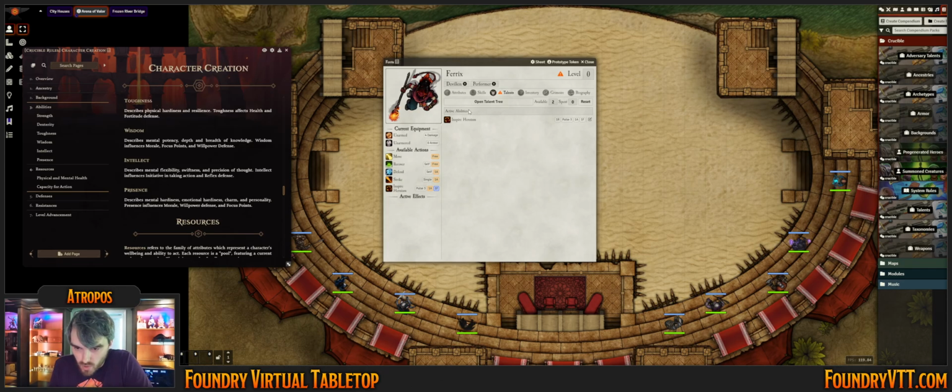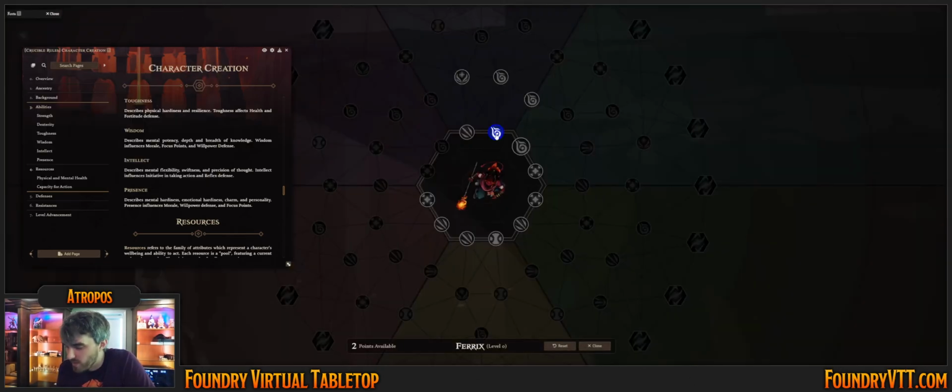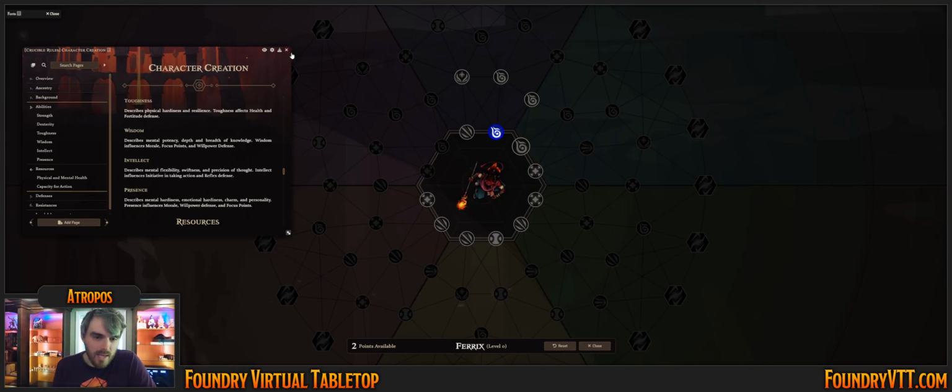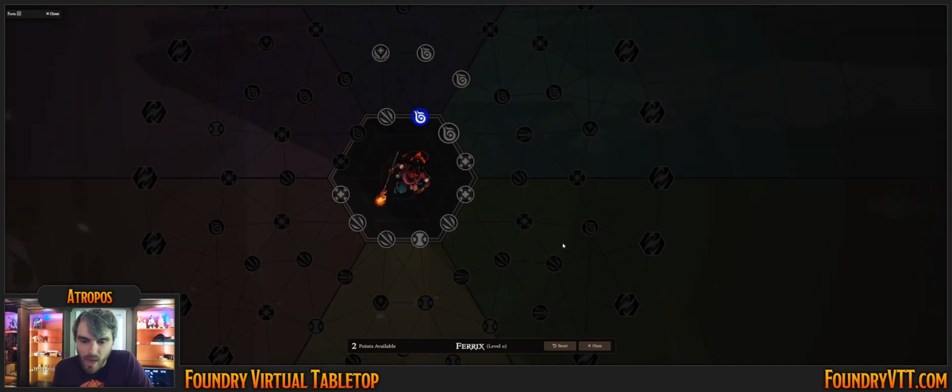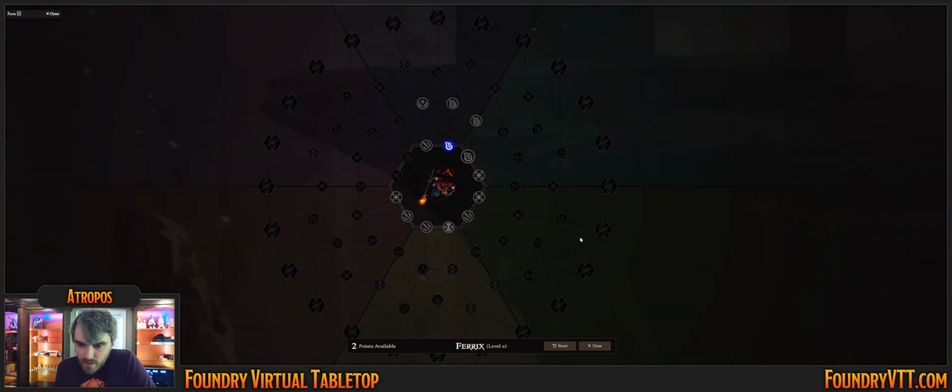Now, I start with one talent that I got through my background, but I'm going to go ahead and open up the talent tree here to finish character creation, because the last step is I have two talent points that I need to spend before I can reach level 1. So this is the talent tree in Crucible, or talent web if you prefer.